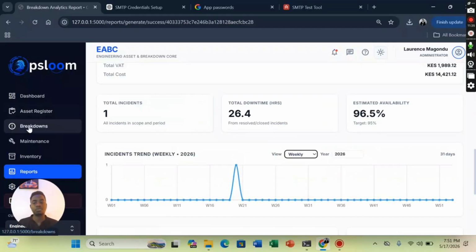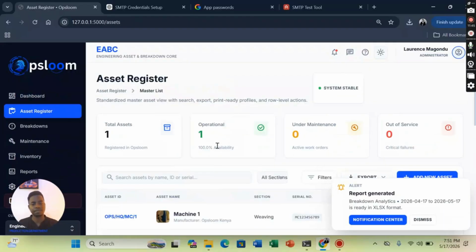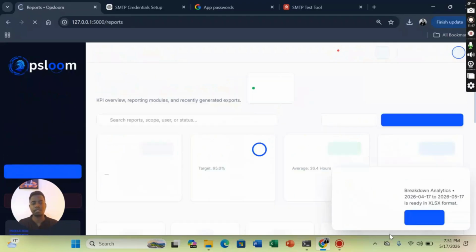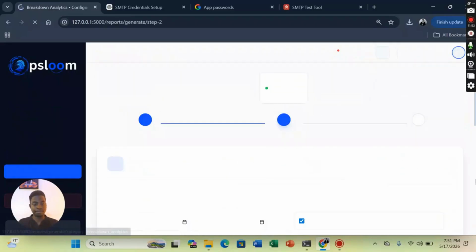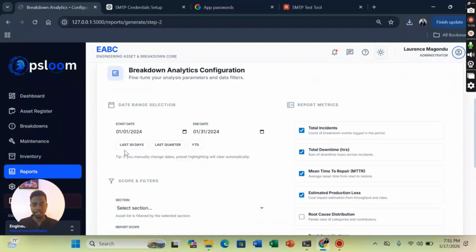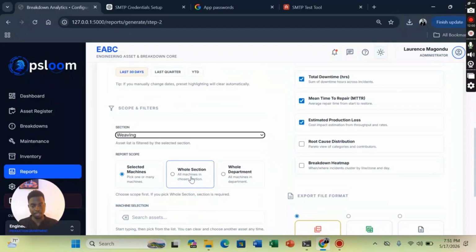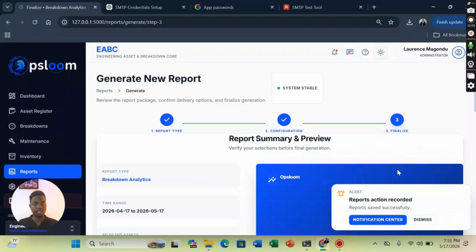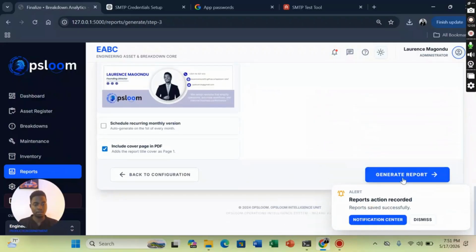I think if we went to breakdown, we'll see our uptime to be, right. I think the availability shifts. Let's see, that's a register, and it probably should be something different. I should have saved that, but anyway, let's try again. 30 days, section weaving, whole section, and click all parameters and finalize. What else? Let's just generate the report.